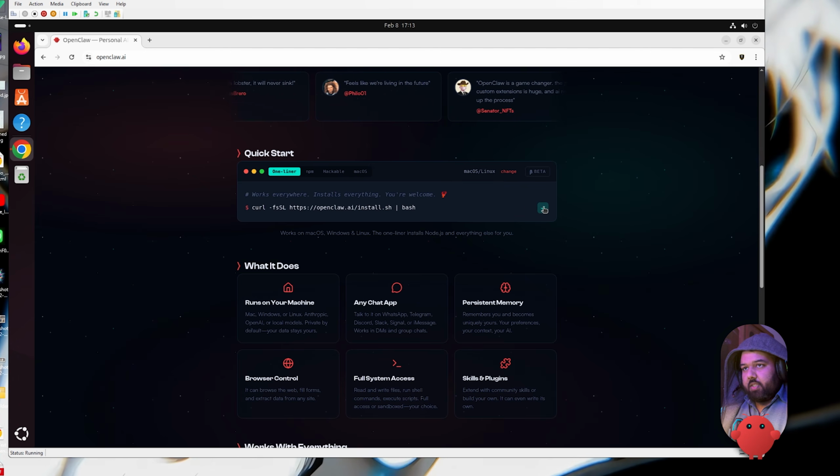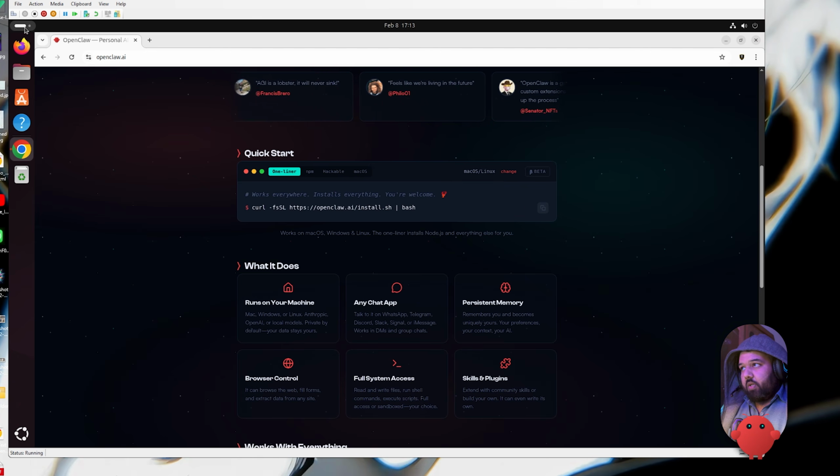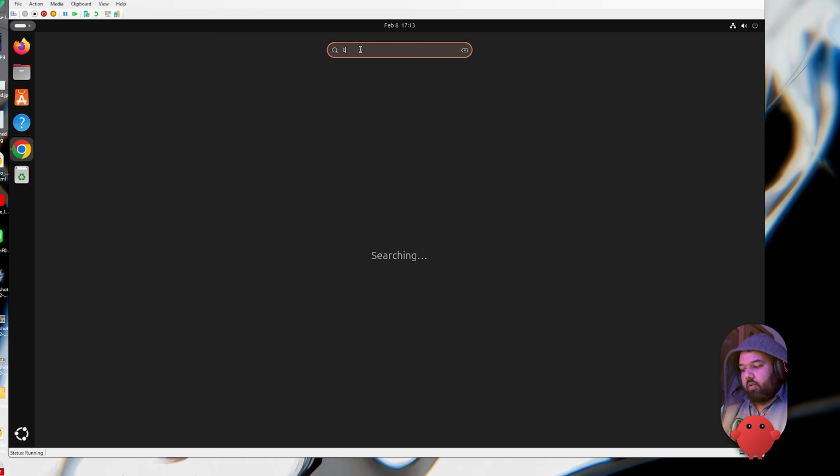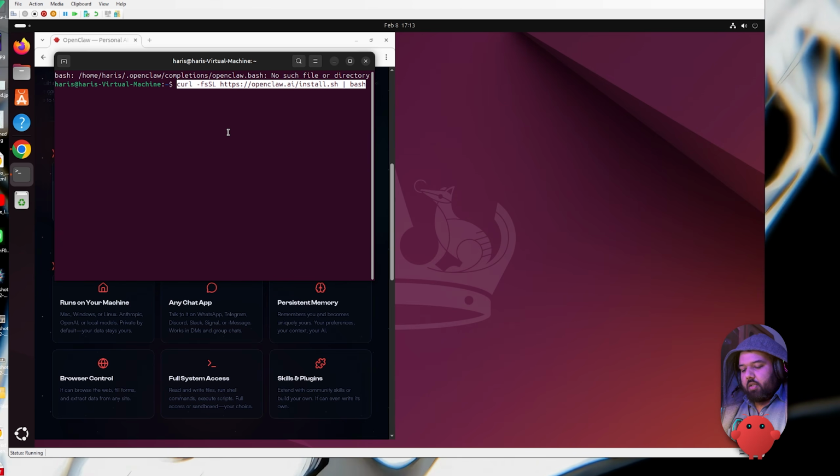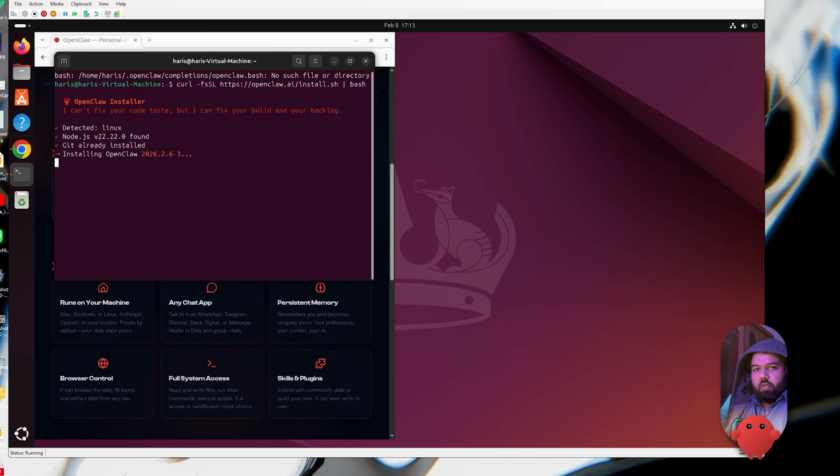We just have to copy this command, and then right here we have to open our terminal, and we just have to paste this command here and then press enter. So now it will install the OpenClaw in our virtual machine, so we have to wait for it. It will take some time here.